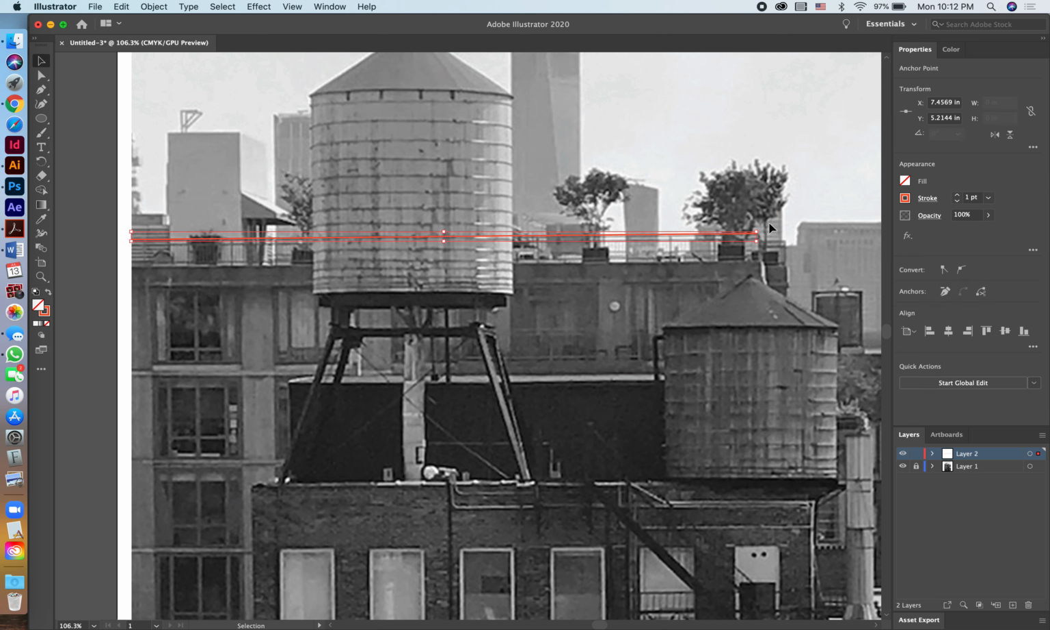And then I hit the letter V to end the line. I'm actually going to make this line longer by hitting this point and then using the arrow tool to nudge it over. I'm going to do that so the line will go off the page and I won't have to worry about it not being long enough.